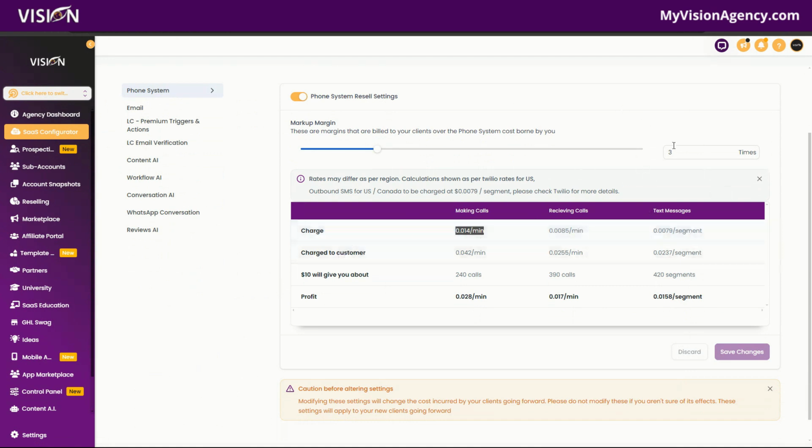So if we're marked up 3x, it's going to charge the customer this price to make the calls, to receive the calls, and for text message segments. $10 will give about 240 calls, 390 calls to receive, 420 segments there. So that's going to give my agency, marked up 3 times, a profit of 0.028 cents a minute or 0.01 cents a minute. And then you can see the segments there.